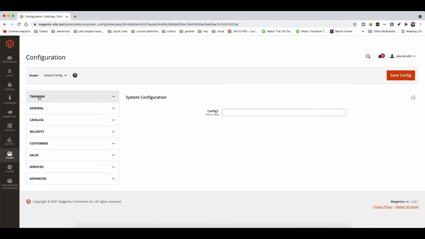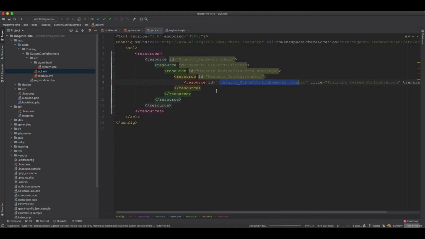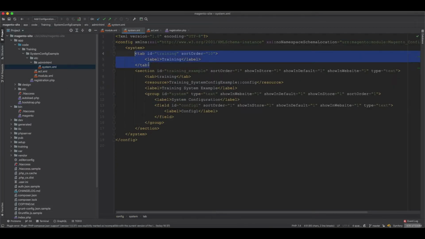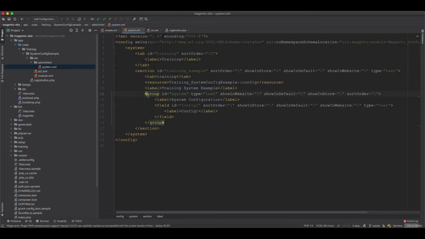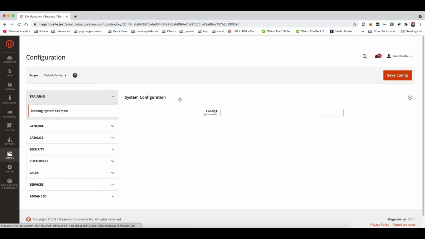Now this is the tab we created, and it is represented by this one. This is the tab, then the section, which is training example, and it's inside this tab, and this is the resource, and this is the label, training system example, and that's it. Then we have the group. The group is called system configuration, and this is the system configuration. This is the group.